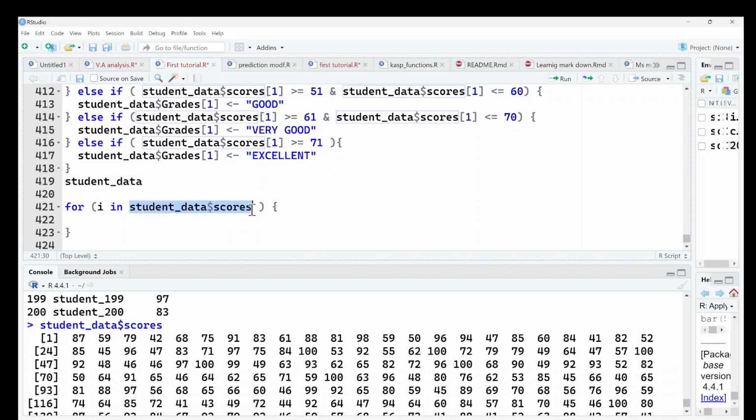But if we use this syntax, for i in data subset scores, it's not really going to help, because we have a data frame that has rows and columns, and we are manipulating it based on rows and columns. So it is expedient for us to rather index them. Instead of using the actual values, we're going to index. In indexing, we need to know the number of rows we have. Now the number of rows we have is 200.